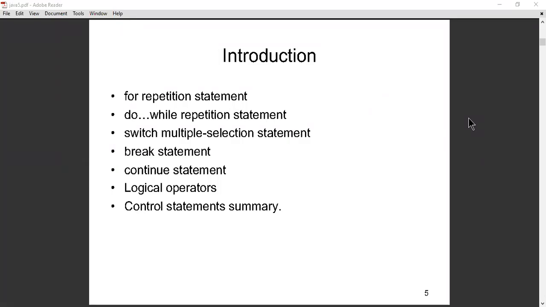Okay, good morning. So once again, we'll continue with where we ended last time. Last time we were talking about the if statements in Java programming. Now today, we want to talk about the repetition statements in Java programming.